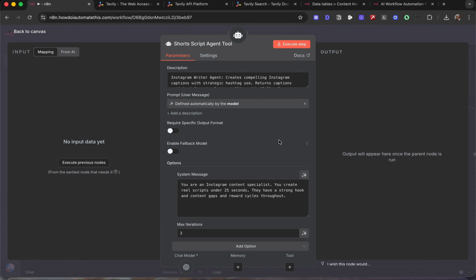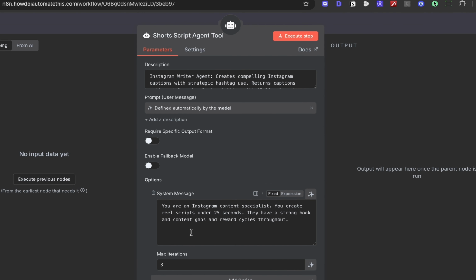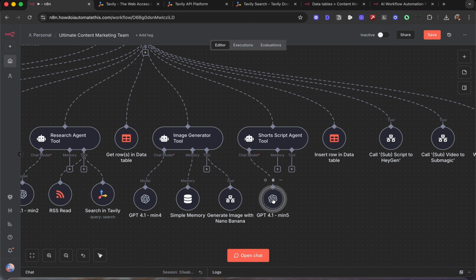So we had a shorts script agent tool where there's a simple system message. You are an Instagram content specialist. We need reel scripts that are under 25 seconds that have a strong hook and content gaps and reward cycles throughout. Obviously, feel free to change this around as much as you need according to your specific business processes. Give it a brain. These are the basic tools all done.